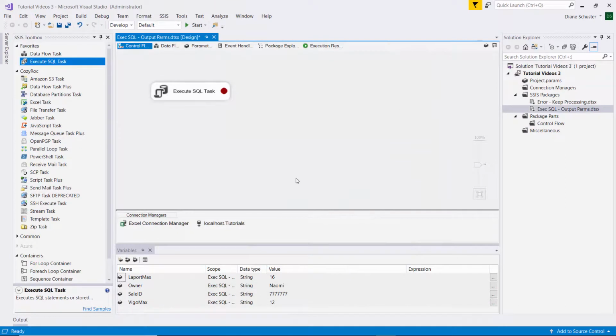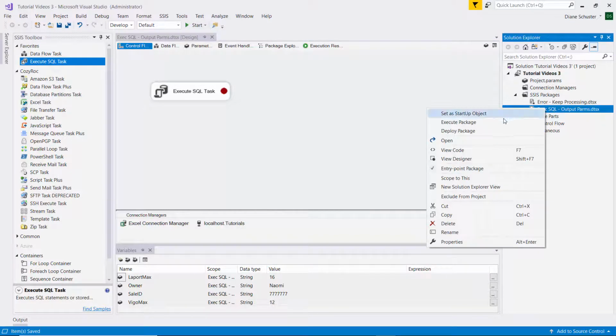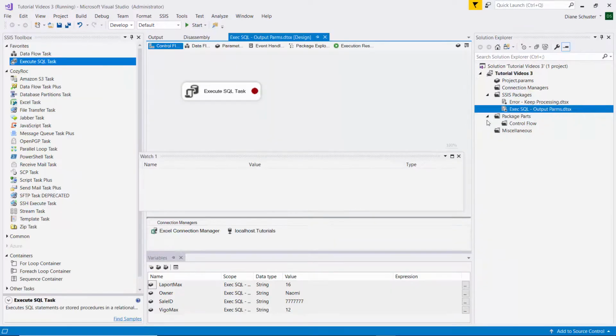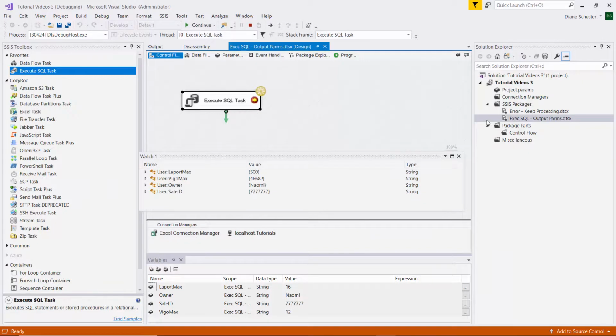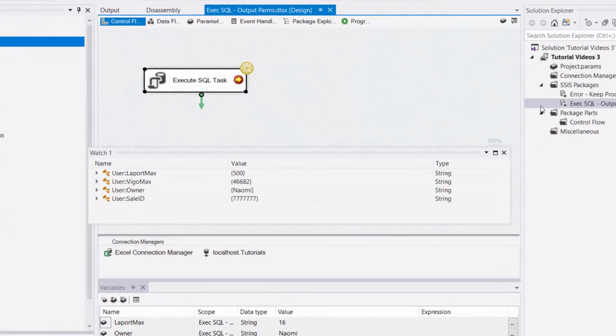Okay, we already have breakpoints set. I'll just save the package and now I'll execute it. All right, so now we're looking at the Laporte max and the Vigo max, and there you can see they changed from their initial values.